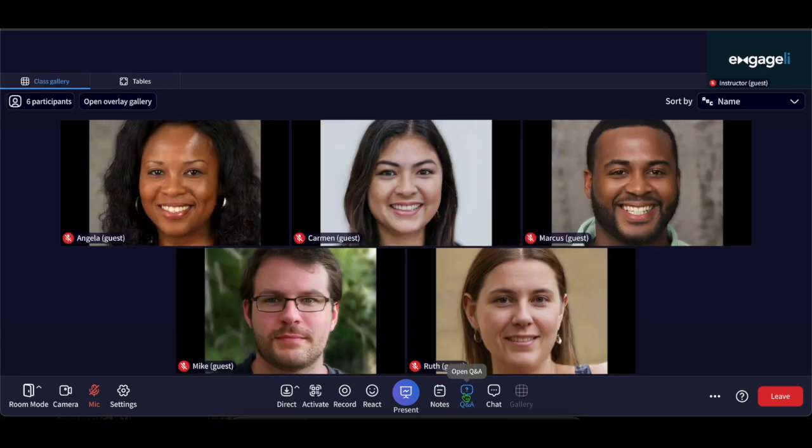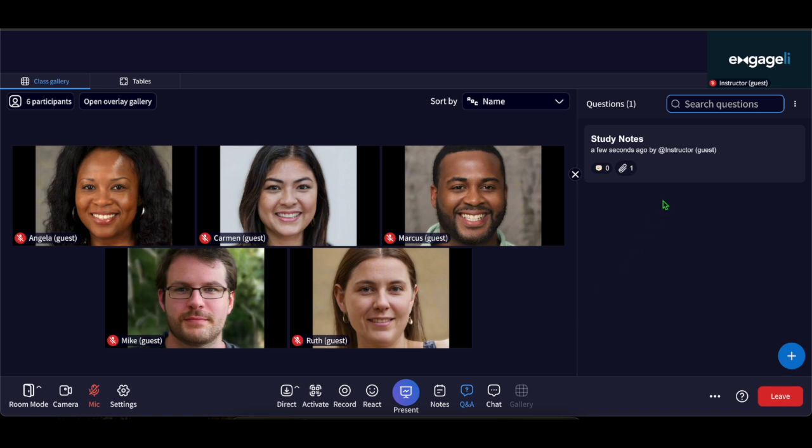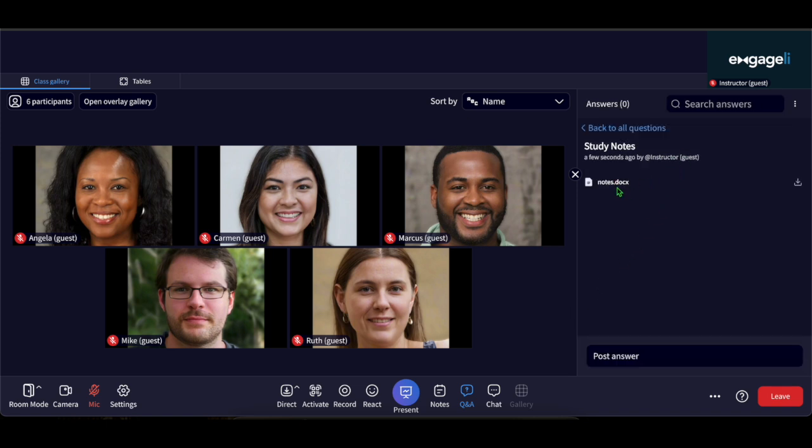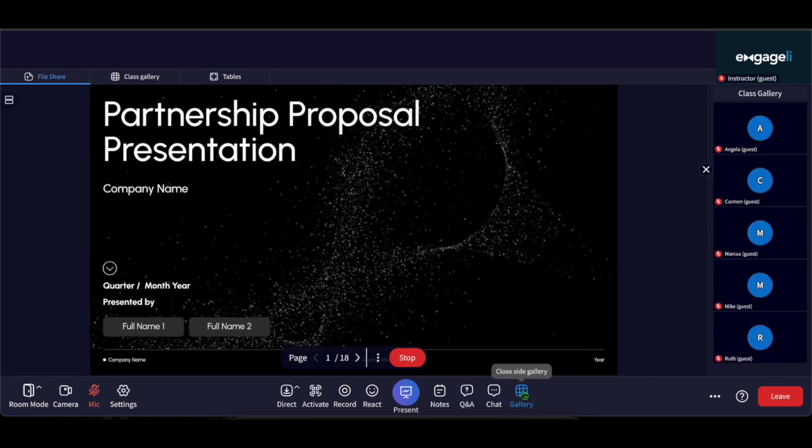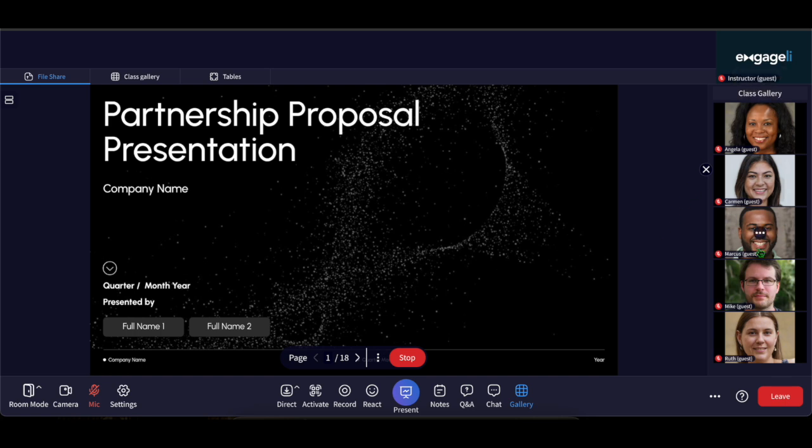Q&A is recommended for posting announcements, links, and hosting class materials. And finally, the Gallery button allows users to see the class in a side gallery while also viewing another tab, like a screen share or a whiteboard.